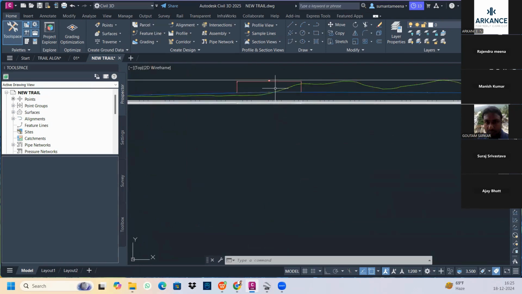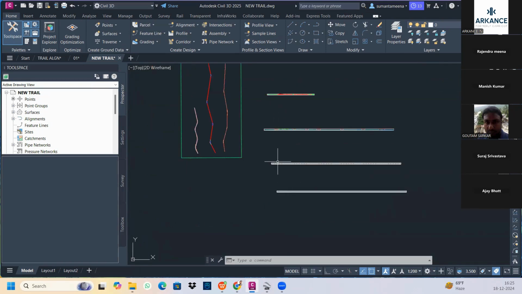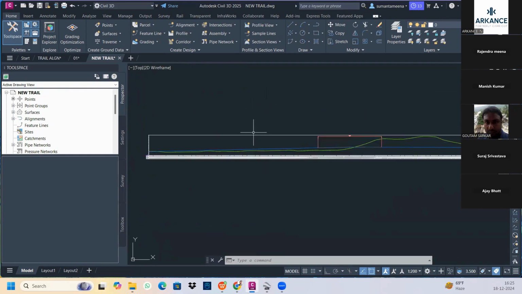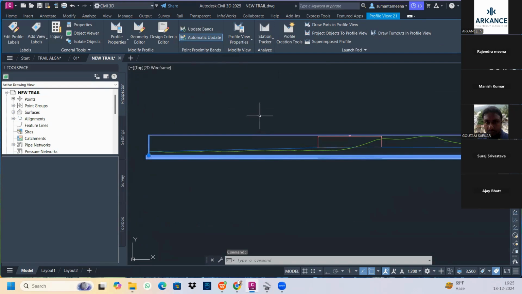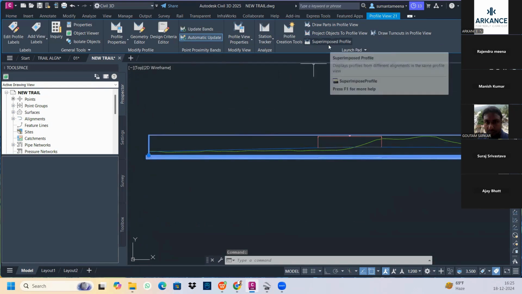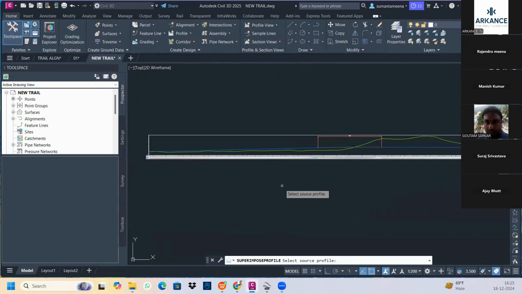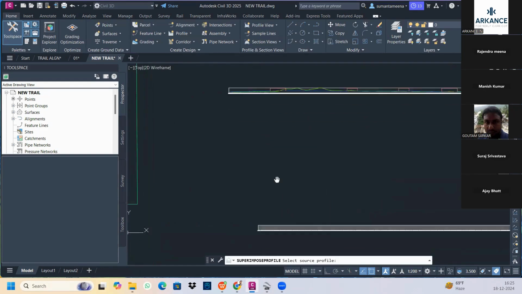So just select the profile view and here you will get the option, superimpose profile. Okay, now select the source file. What will your source file be?